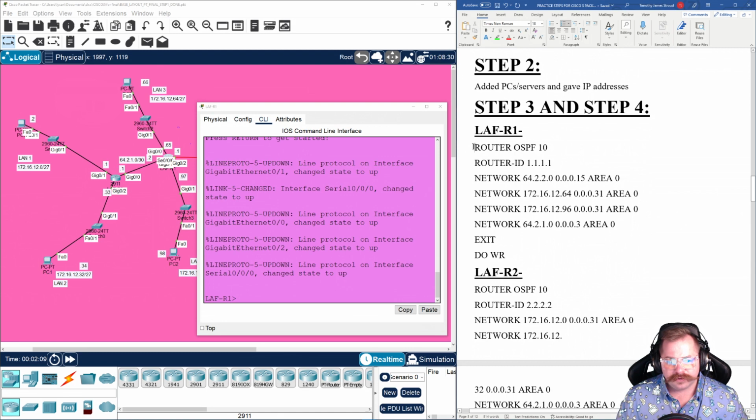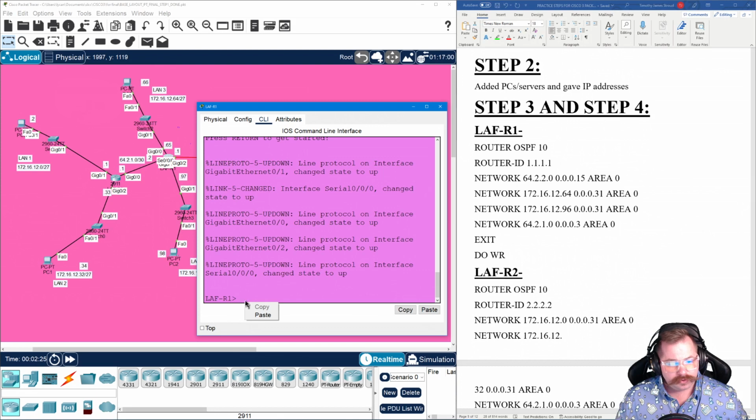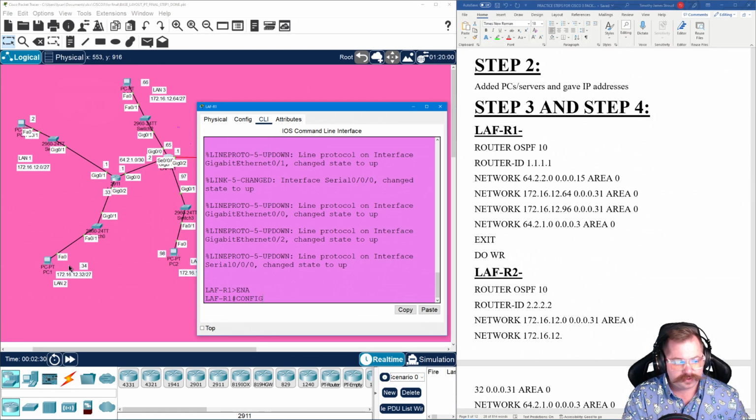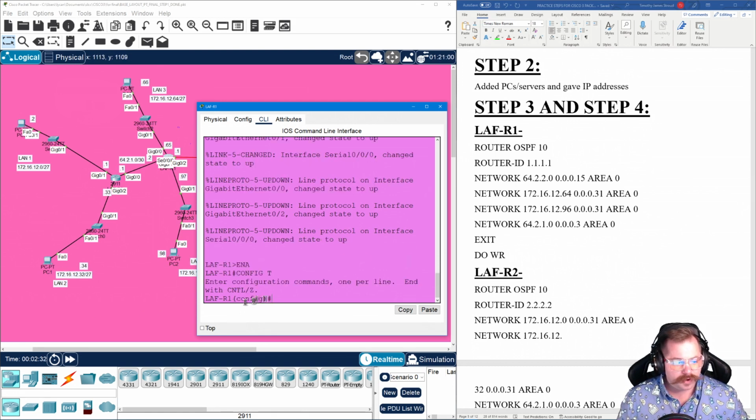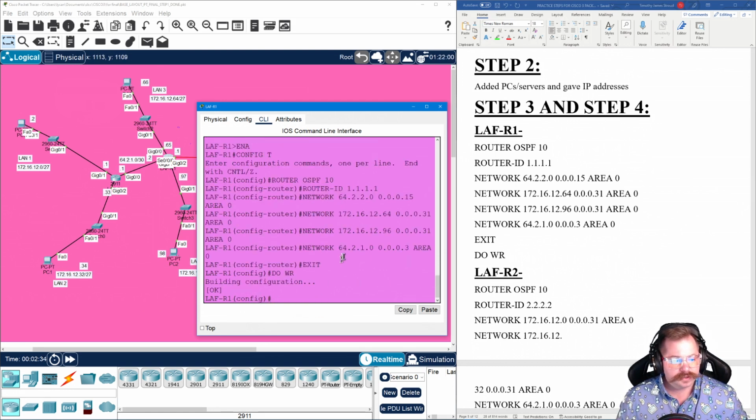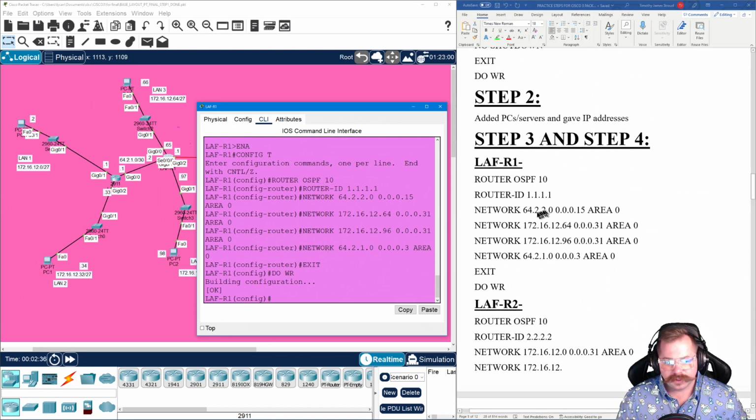Router OSPF. I'm combining step 3 and 4. Why? Because step 4 is assign router ID to router 1 and router 2. This matters because we need to do that right away after we do router OSPF 10. So I'm going to go ahead and copy this, right click, and actually I need to enable, config T first. We're going to right click, paste, and there you go. That's all in there, done.